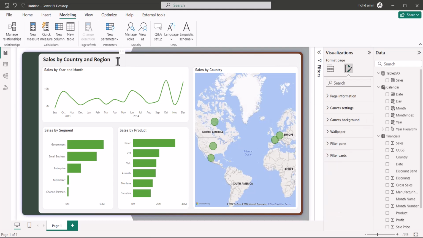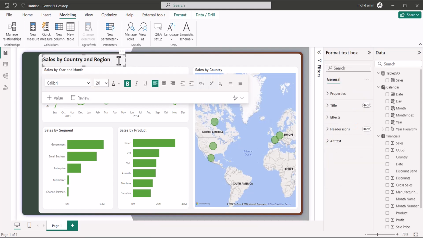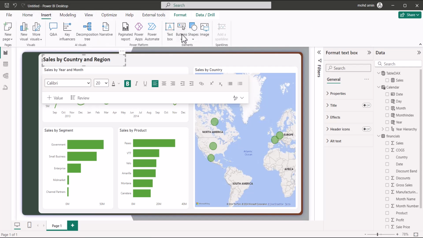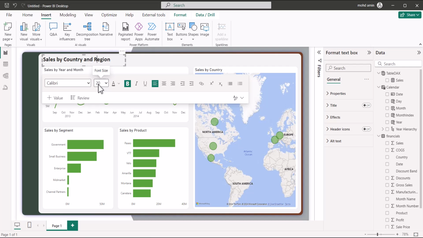After that, at the top we have to keep some space for the title of the page. Here I have typed the title for this page with a text box. I usually use a font size of 20 with Calibri, and based on the file the font can be different, but I have found that a 20 font size is good.